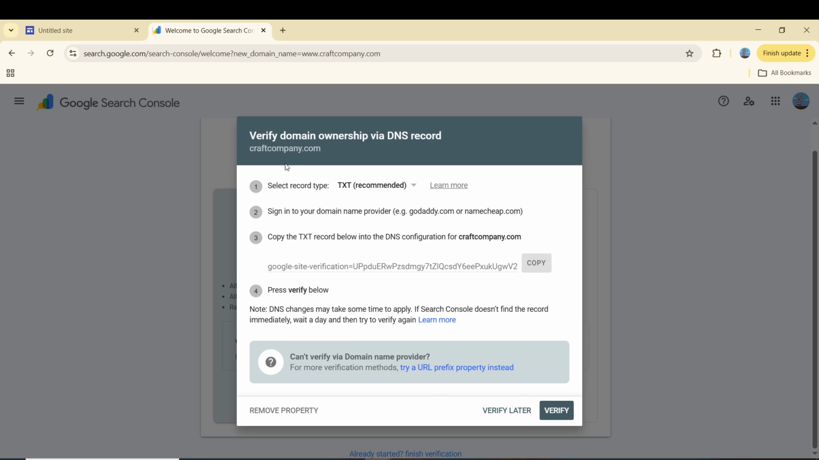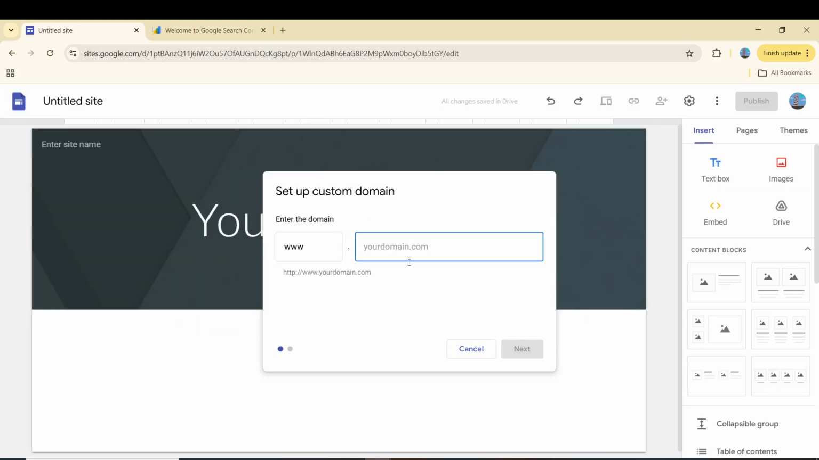DNS updates can take some time to propagate, so if verification does not complete right away, wait a bit and try again. When everything is confirmed, you are done with the connection. Finally, select Publish to make sure the latest version of your site is live on your custom domain. That covers everything you need to know.